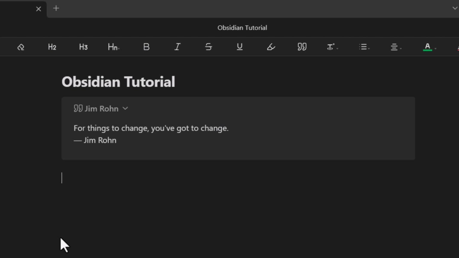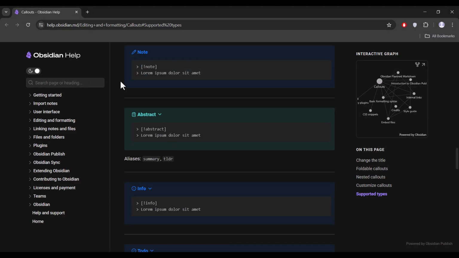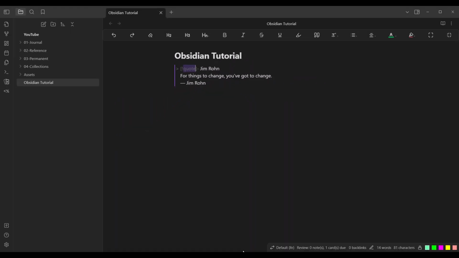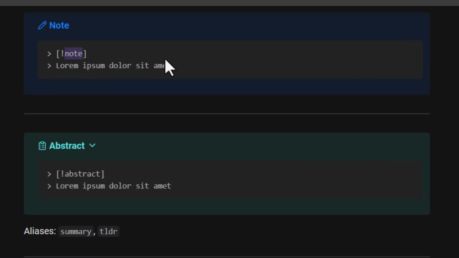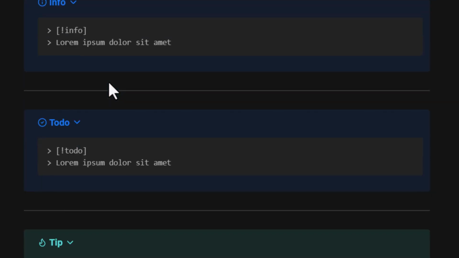What are the other types which we can use for callouts? In order to answer this question, I should go to the Obsidian official website, and I will put the link of this specific page in the description below. And as you can see, in this section, which is called supported types, it has listed all of the types which are supported by Obsidian. And the only thing that you should do is that instead of this quote, you should change the word to other things. For example, if you change it to note, then you can have something like this. If you change it to abstract, then you can have something like this, and so on.